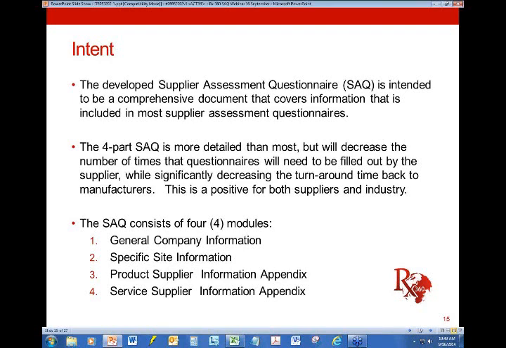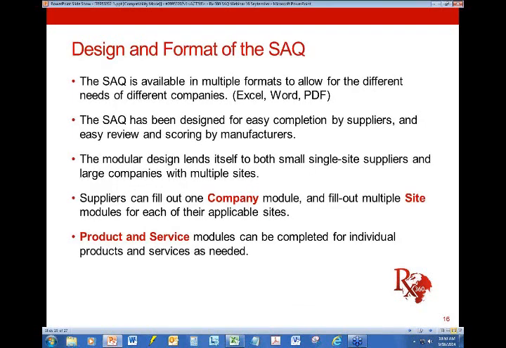And then, depending on how each company wants to approach it, product and service modules can be completed for high volume products or services as needed, or they can be filled in on demand. Next slide.